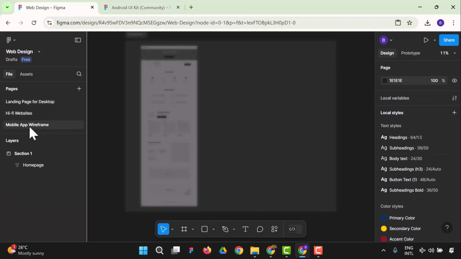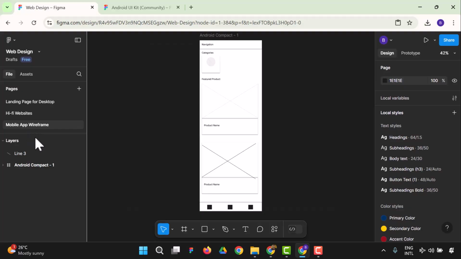So let's start with the mobile app. Here in the mobile app, I have the wireframe that I designed earlier. So this is the mobile app wireframe. We could just leave this for now. So let's create something afresh.